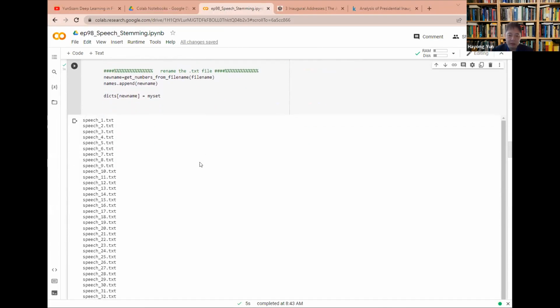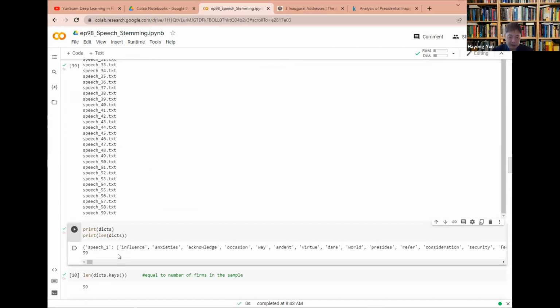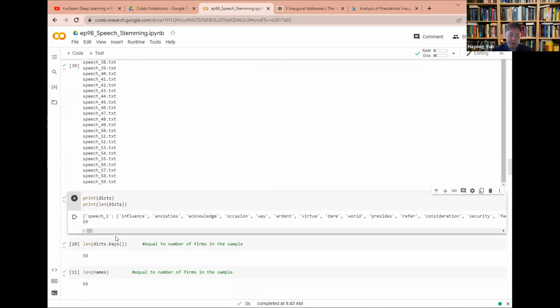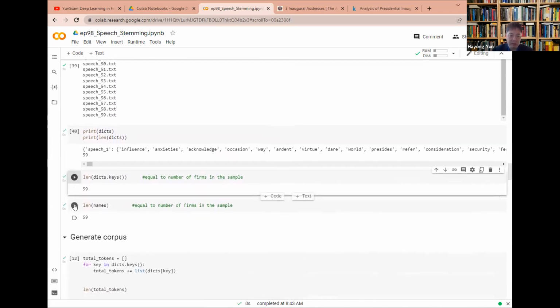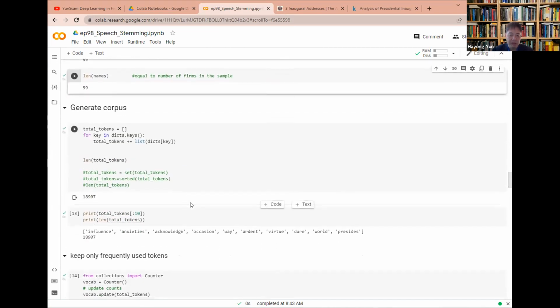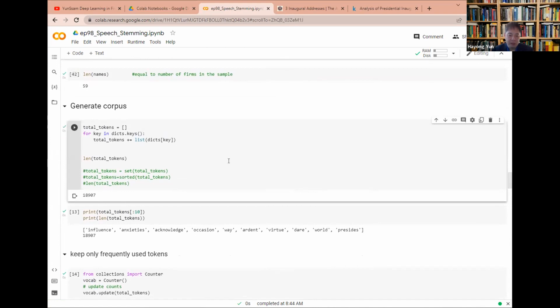Okay, so here, all the speeches have been processed. So if you look at the dictionary, influence, anxiety, all this here, there are 59 documents, there are 59 inaugural addresses. So that we have. And then to generate the list of the vocabularies and the document matrix.